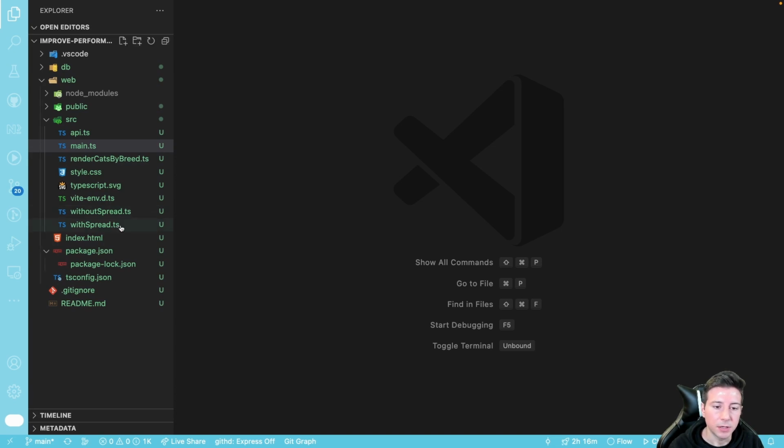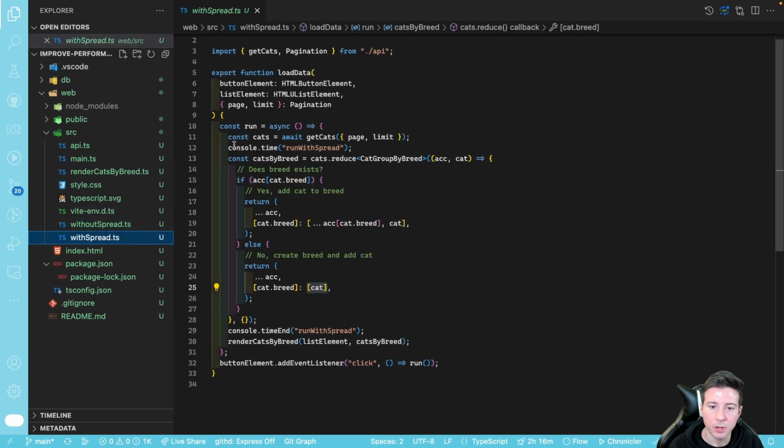Okay, let's start with the spread operator implementation. The method is very simple. There are three phases: the fetch phase, the group phase, and the render phase. Today we have to focus on the group phase. The group phase is built using the reduce method, and I use an object to group the cats. I create a new object where the keys are the breeds and the values are arrays of cats that have this breed.